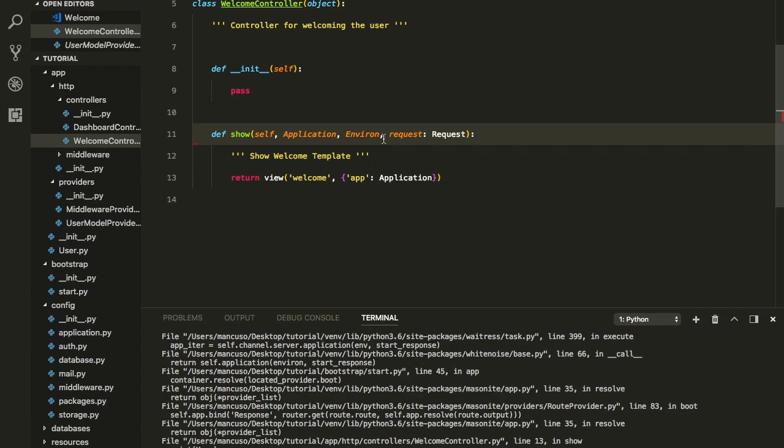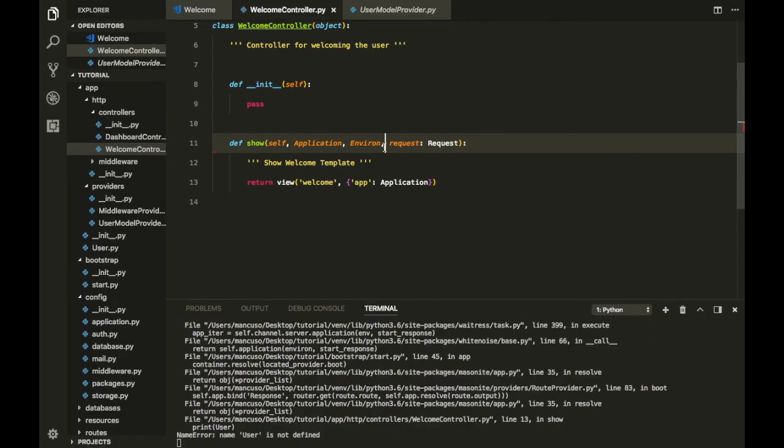Masonite has really extensive documentation with this stuff. So if you have the time, go ahead and read through the documentation and it'll answer all your questions.